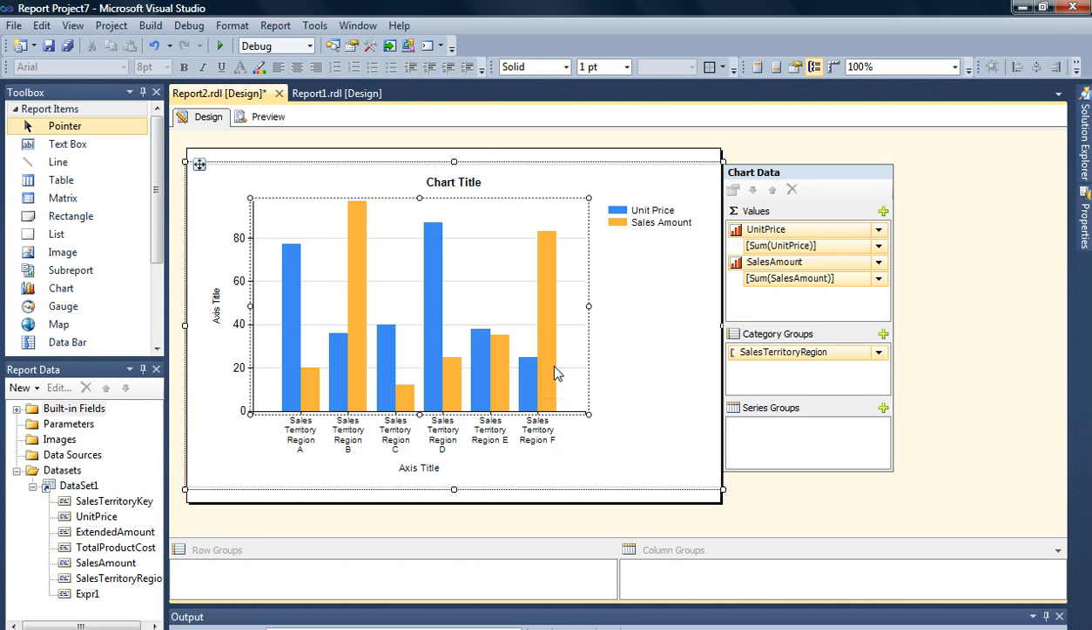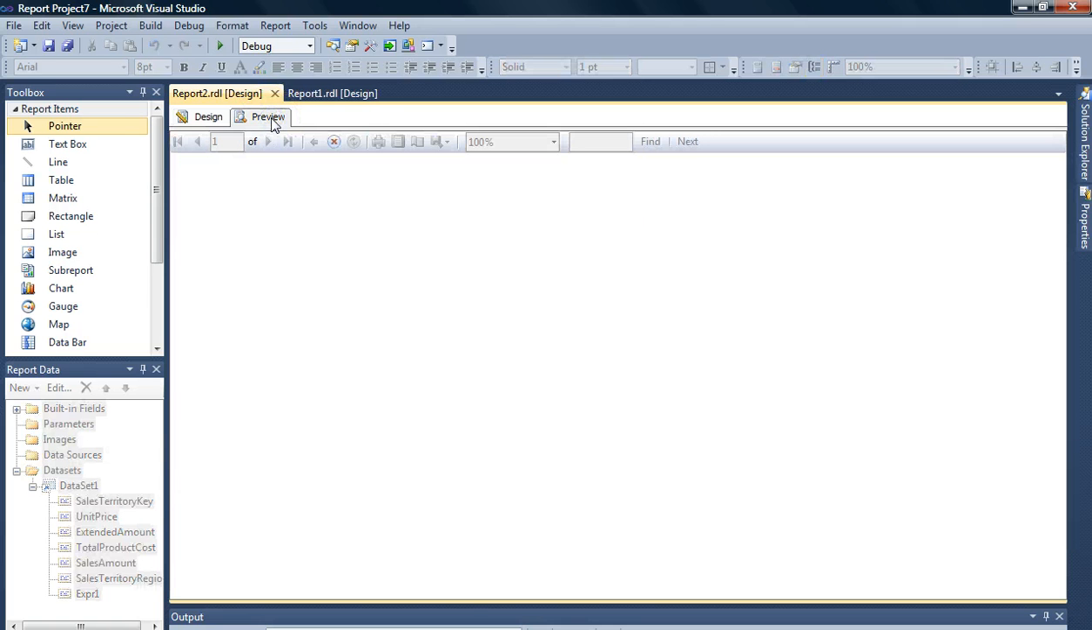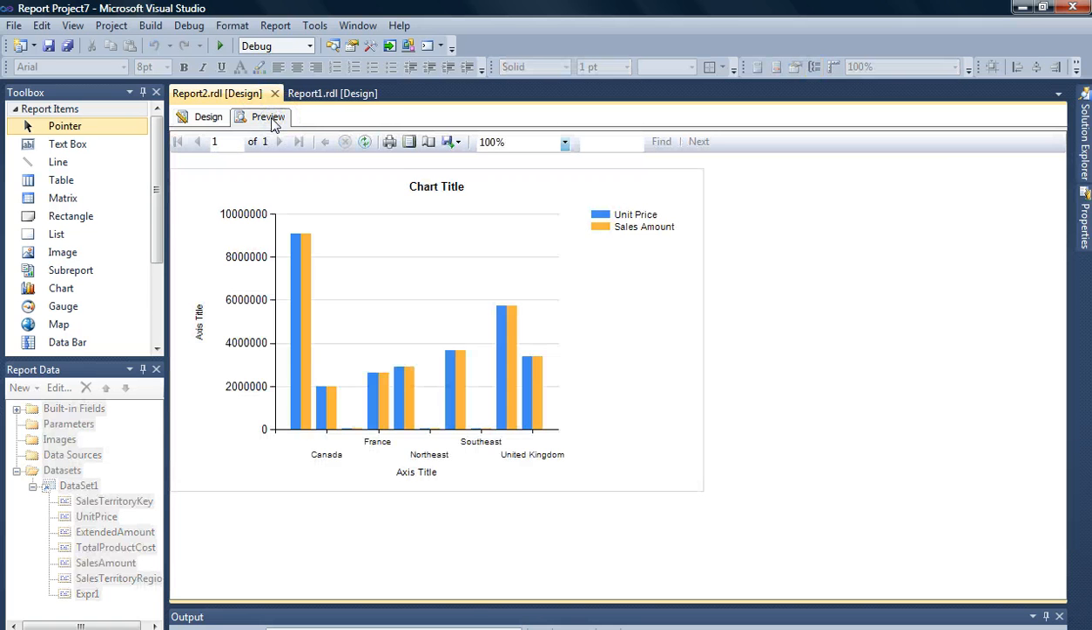Okay, from there, actually, let's take a view of what we have added so far, just to give you a view of what it would look like. And that's our basic chart information for the unit price and sales amount, and from here we would just go in and do a little more formatting. Okay, let's go back to the design view.